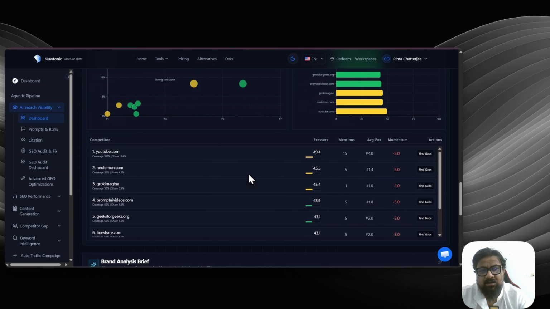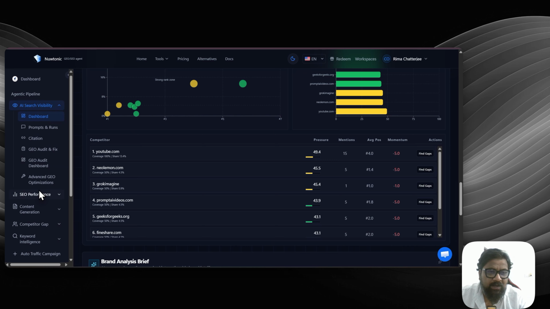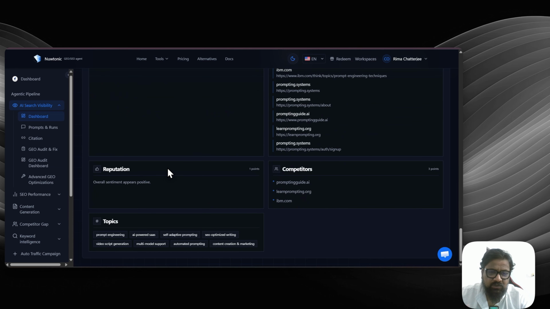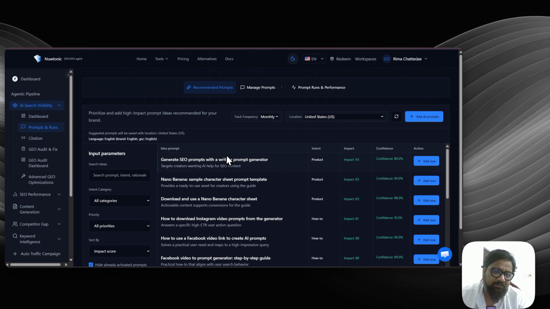Also, one interesting area that we have recently added is competitor gaps, where Nuwtonic will auto analyze your competitors, right? And you can identify the overlap between your brand and that competitor brand. What are the keyword opportunities? What are the missing opportunities? What are the quick wins? But that is not the point of today's discussion. We'll cover that probably in some other video, right? So this is the dashboard. So when you come here, to prompts and runs, Nuwtonic automatically suggests some prompts to you. You can add and you can track, right?